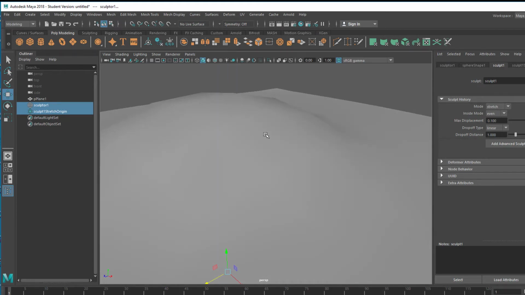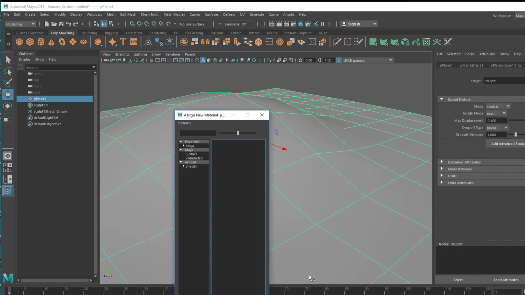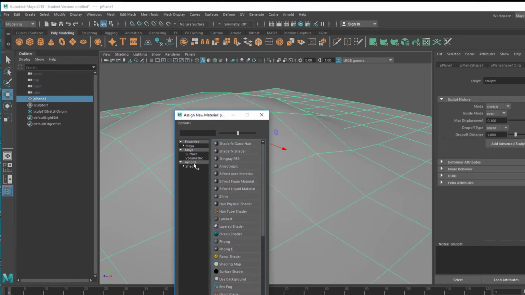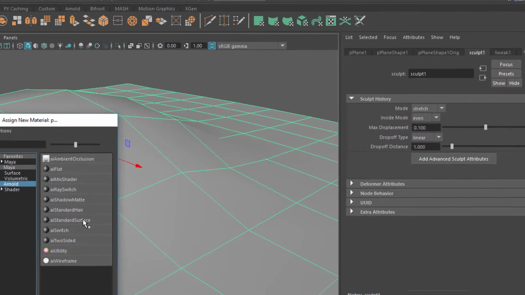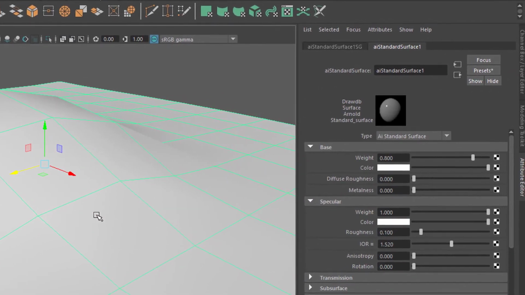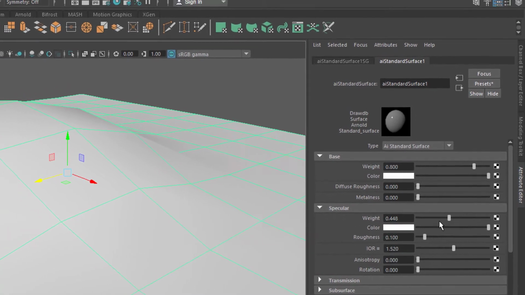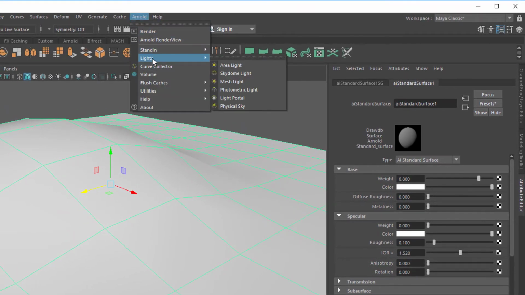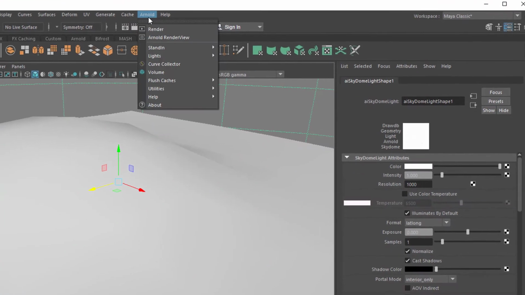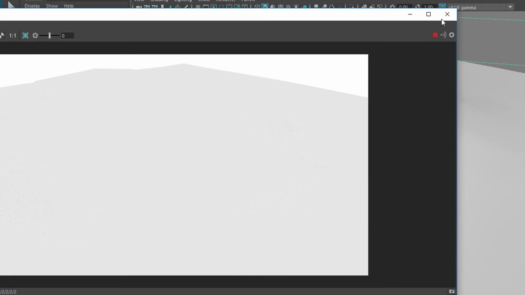Now on the surface here, the polygon plane, right mouse click, assign new material. Because displacement is about a material, go to Arnold and AI standard surface. That's a standard Arnold shader. We don't want to have it shiny, so we lower the weight of the specularity to 0 basically. If we render it, we see nothing, but we can add a sky dome light, and that's what we see when we render it. It's a pretty bright, white surface.